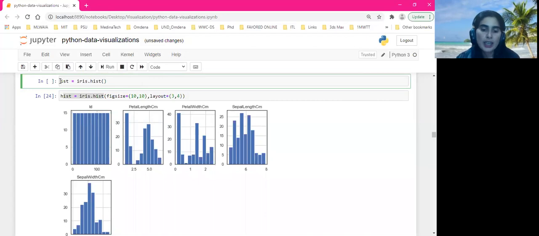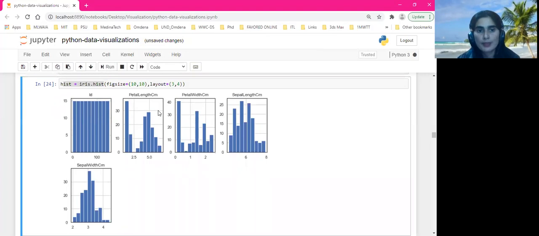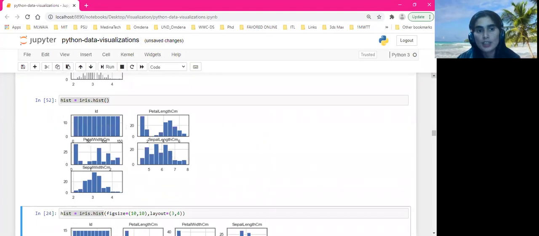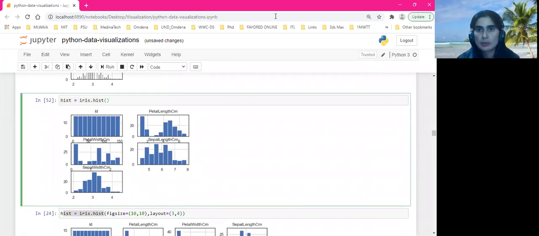Okay, so we have a variable named hist, and we are saying iris is the table name or data frame name dot hist. So we are drawing a histogram on the iris data frame, and let's see the results. So we have ID, we have petal length, we have the default histogram of our data set, right? So if you have done this, please let me know.